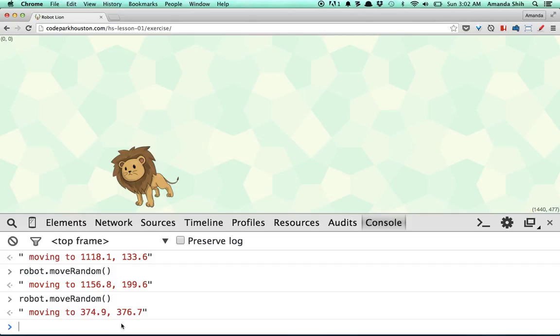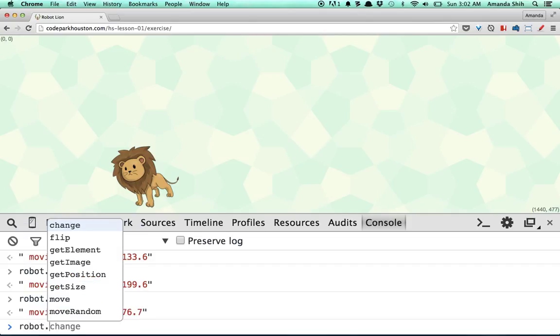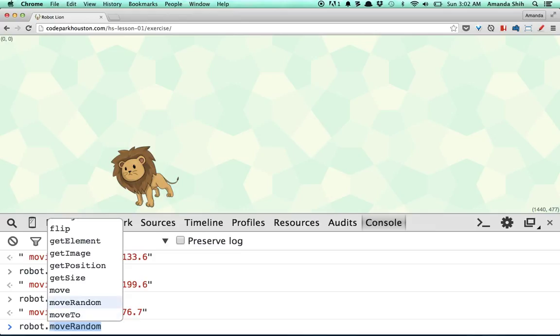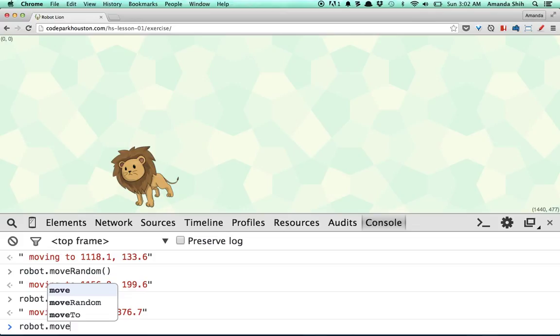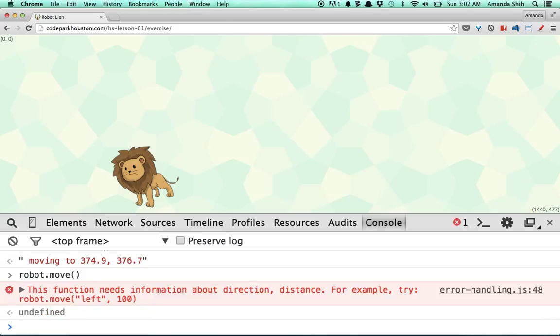So we can see what else our robot can do just by typing robot dot. And you'll see here all the different things that our robot can do. Up till now, we've been able to moveRandom. But what do we do when we want to move? We want a little bit more control about where exactly the robot is moving to. I'm going to try this robot.move function. So I type in robot.move, open parentheses, close parentheses, and I press enter to run this code.